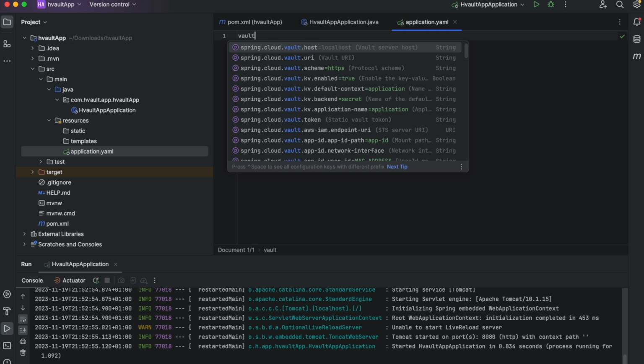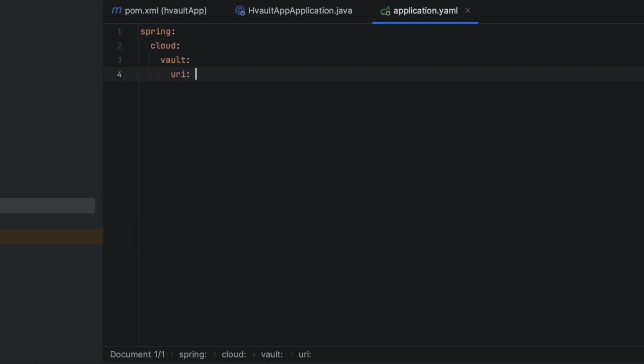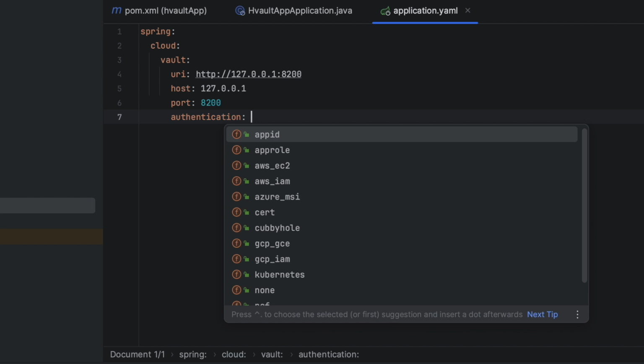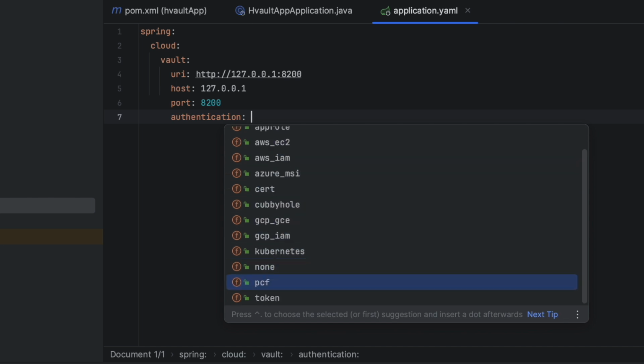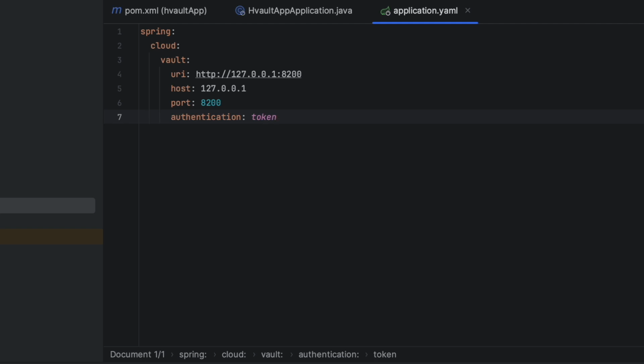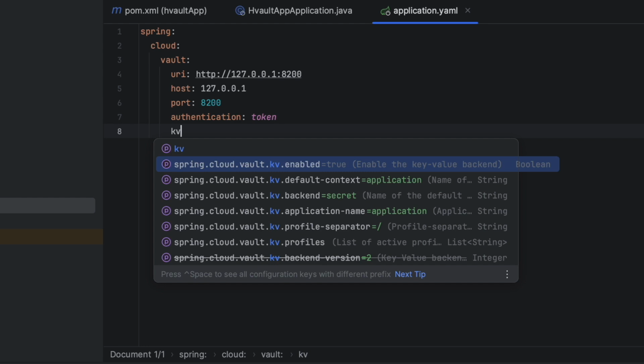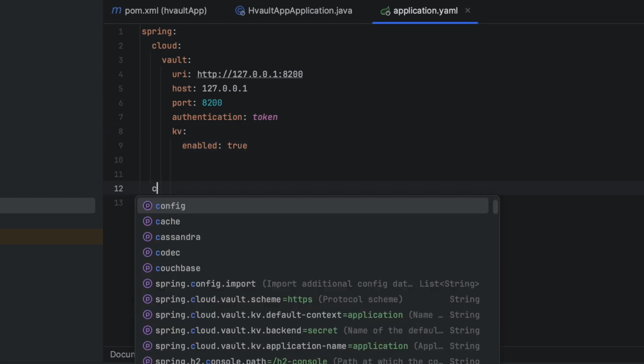Now let's set up our Vault connection. In application.yaml under spring.cloud.vault.uri, input the Vault URL, which is localhost on port 8200. Specifying the complete URL makes it unnecessary to add the host and the port separately. For authentication, we'll configure it to use token-based authentication. This allows our Spring Boot app to connect to Vault using a token. Also, enable the key value engine by setting enabled to true here.